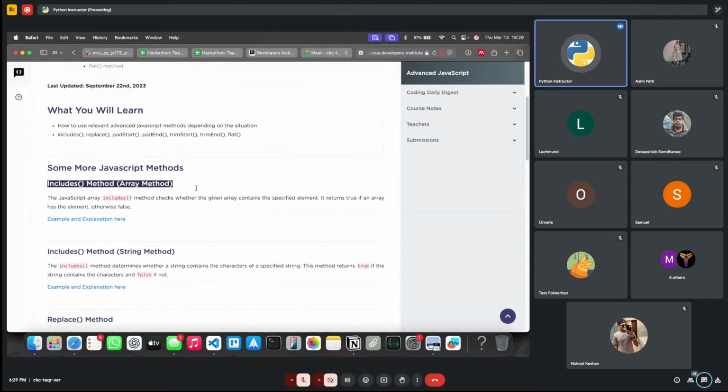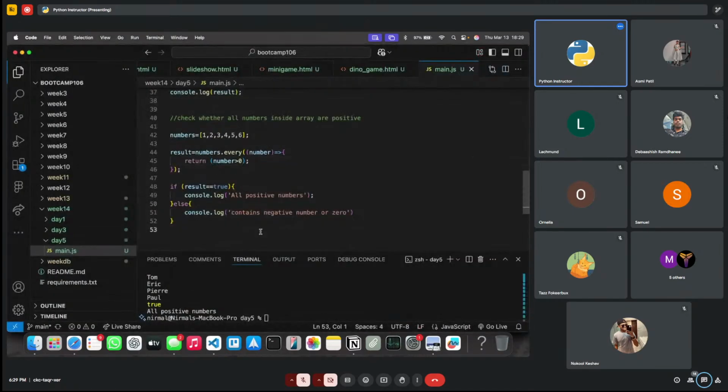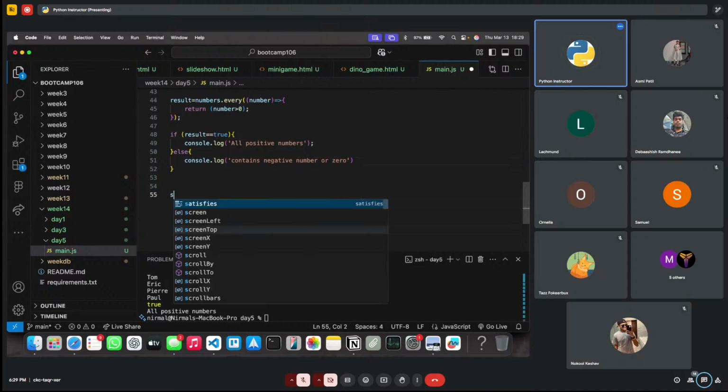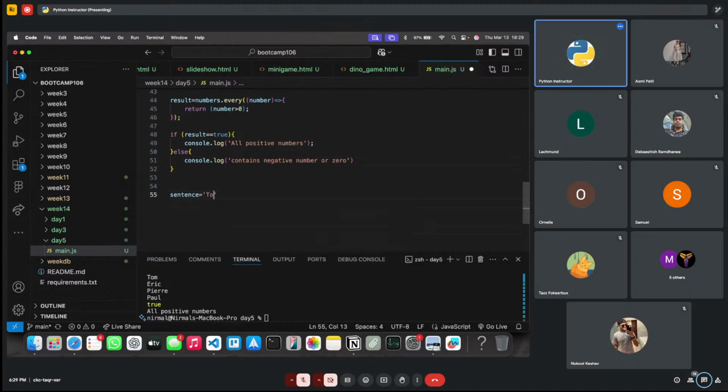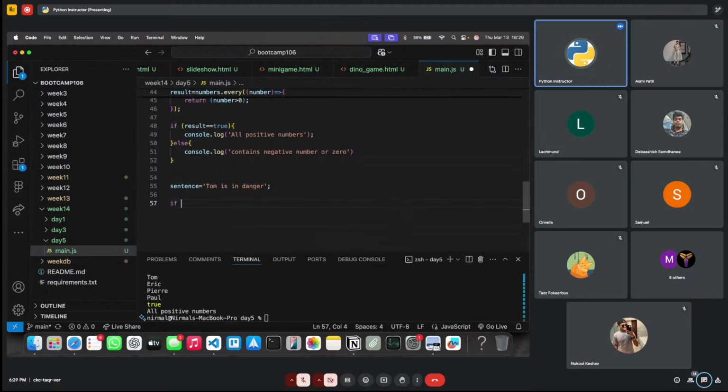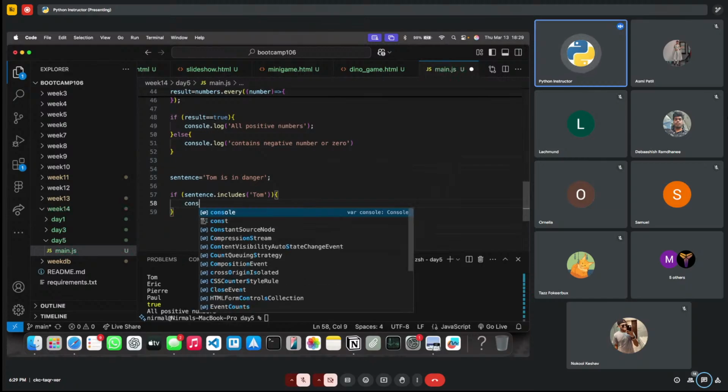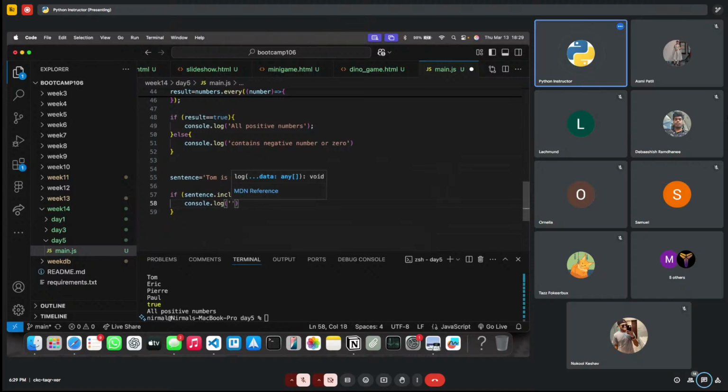Let's say we wanted to search an array and search for parts of the string. Let me show you something. Tom is in danger. Now I want to see if this sentence contains a certain part. If sentence.includes Tom, does this sentence contain the part Tom? Yes. Then it's going to tell you. You can say console.log contains Tom or something. If I run it, you're going to see contains Tom.